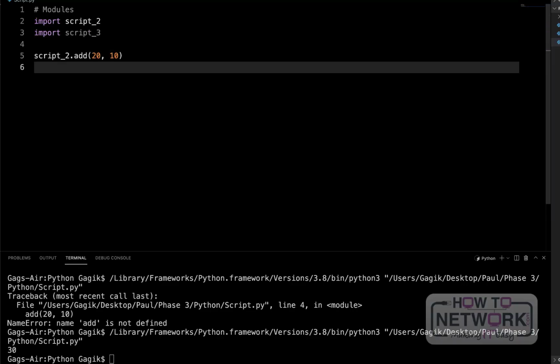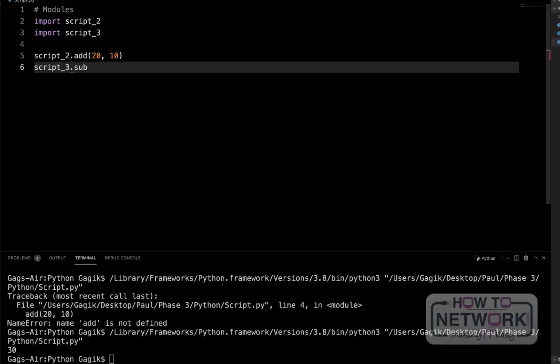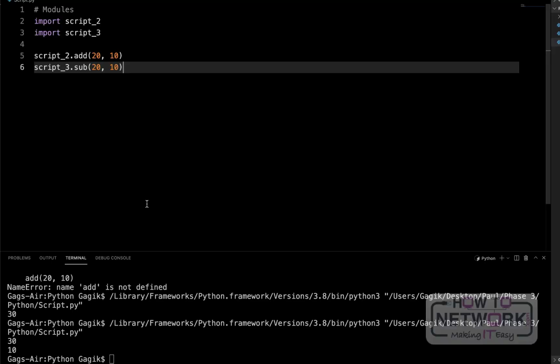We just import script_3, and now we can also try to call the sub function from script_3. If we give it the same arguments, we now expect the number 10 to be outputted in the terminal. Running the code, we see the necessary results. Here is the result of addition, and here is the result of the subtraction.